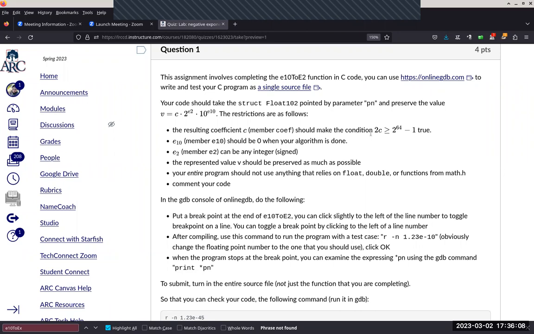The programming language is going to be C, or C++ if you want to use object-oriented programming, which is not necessary. We'll look at the description of the assignment step by step, and I'll also introduce the tool that you need to use in the process. All right, I'll just read this from the beginning. This assignment involves completing the E10 to E2 function in C code. You can use online GDB to write and test your C program as a single file.